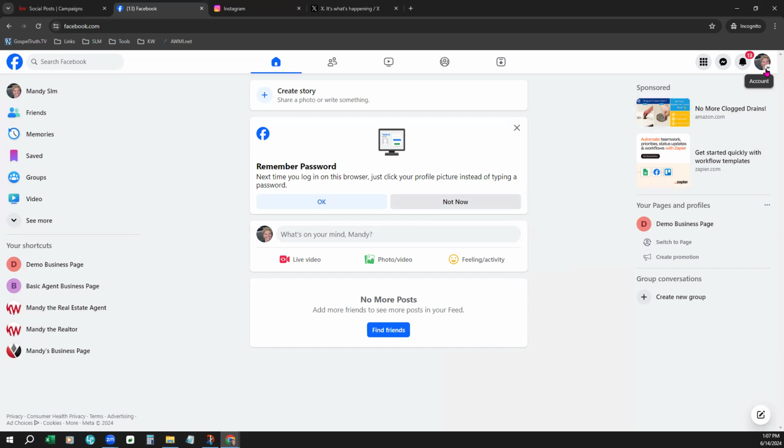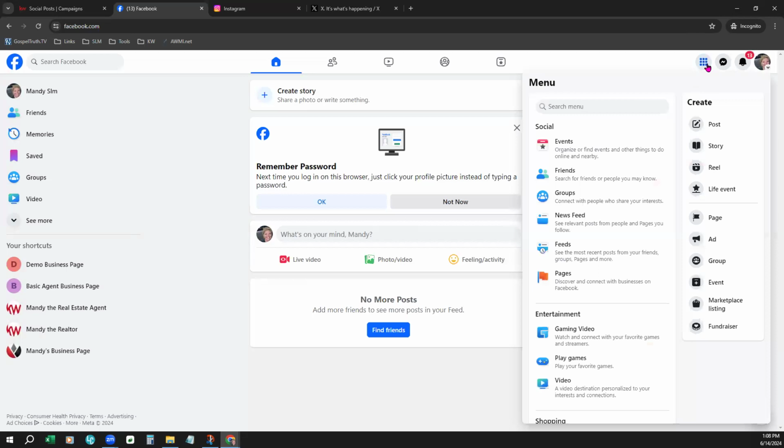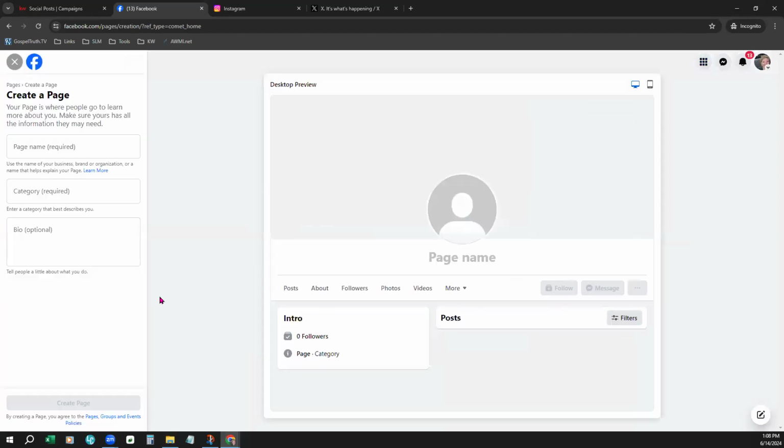Over on the right-hand side, you'll notice my profile photo, and this is your account bubble. Just over from that, right here, nine little dots in a square. These are your menus here in Facebook. On the left-hand side, you'll be able to see things you've already created, like pages. So if you already have a business page linked to your Facebook account, you can find it right here by going to pages. We want to focus on the create menu right here, and the page option is just halfway down. So to create that business page, click page.